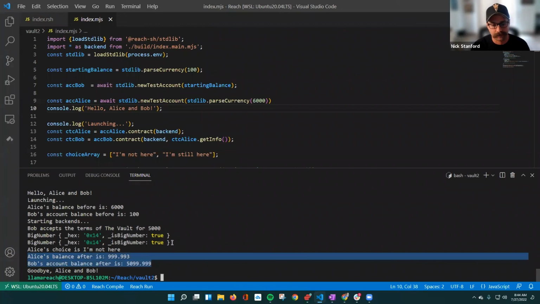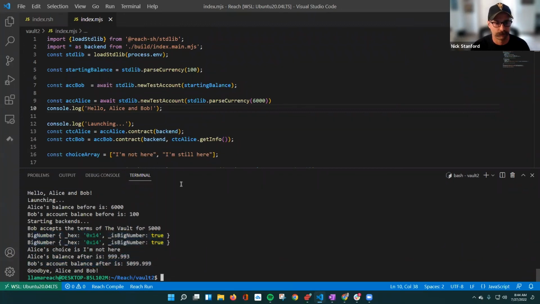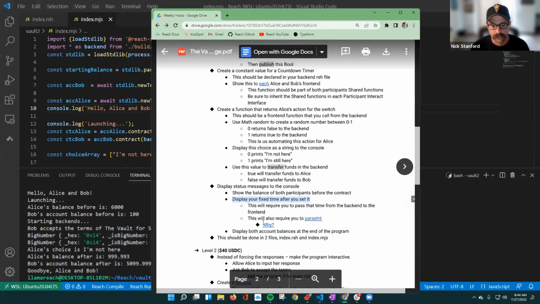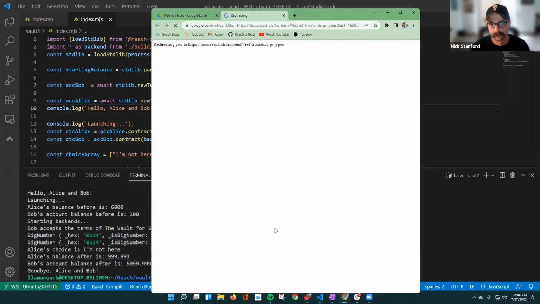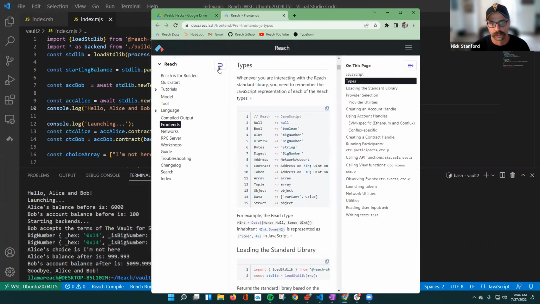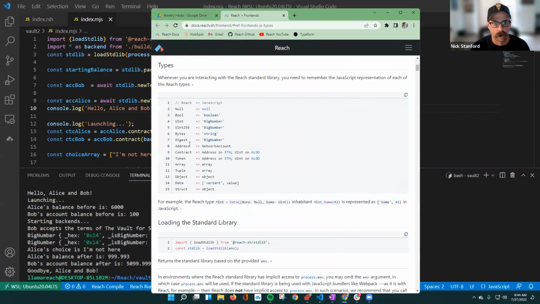So let's look at this big number here, right? So again, this is in this file here. So this will require you to parseInt. Why? Let's take a look. These are all the different types in Reach. It says that an unsigned integer is represented as a big number object. The JavaScript representation of each of these Reach types is a big number.